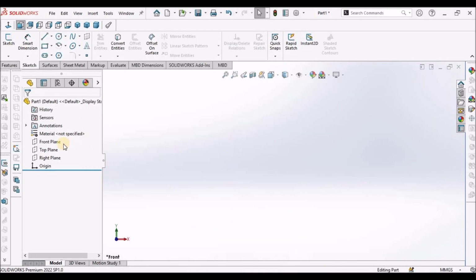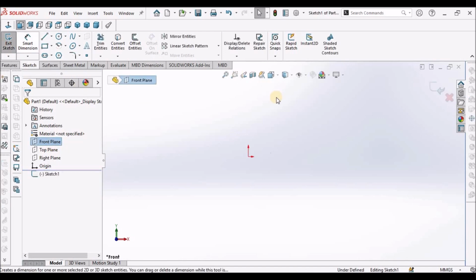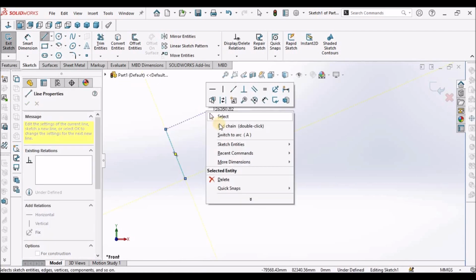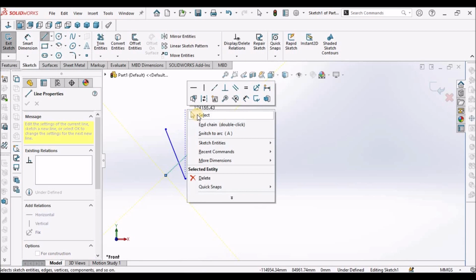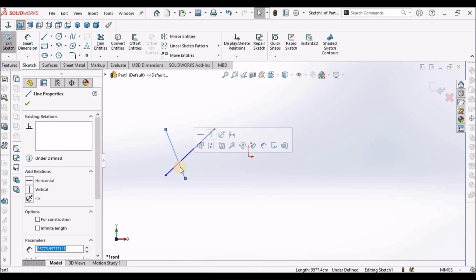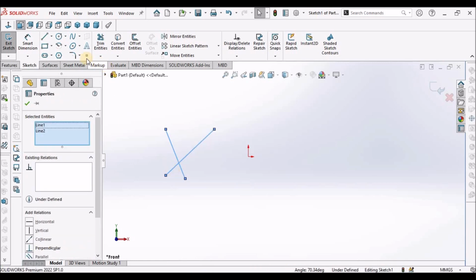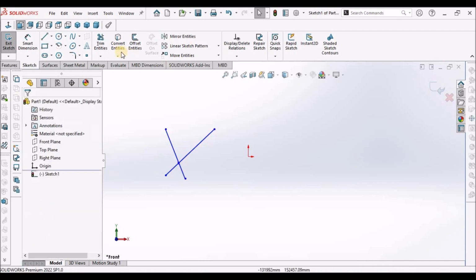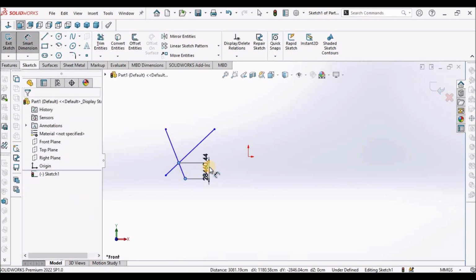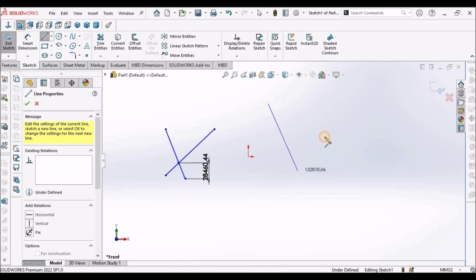So I have taken a new SolidWorks file, selected the front plane, and gone to sketch. I am going to draw two intersecting lines. For adding a point at this intersection point, select these two lines with the Control button and select this point. So you can see here, the advantage of this point is we can dimension this line at the intersection.